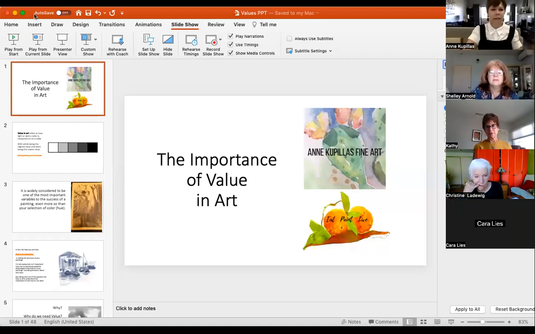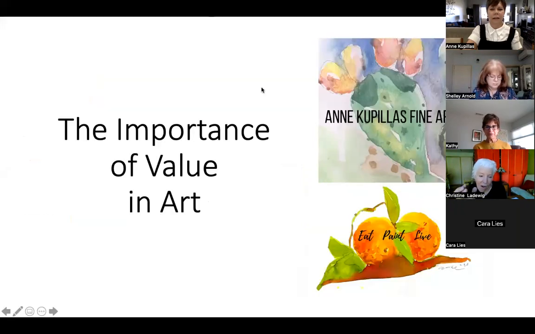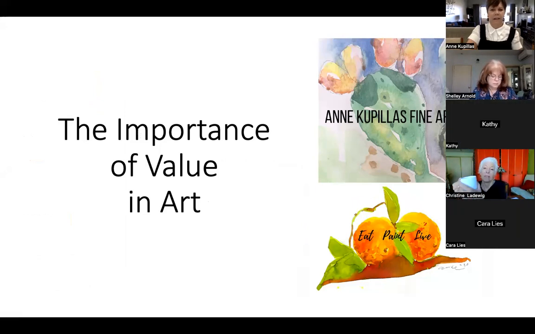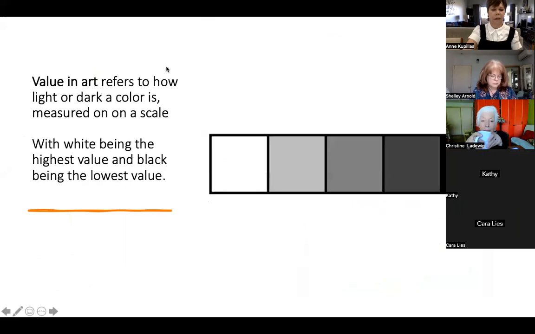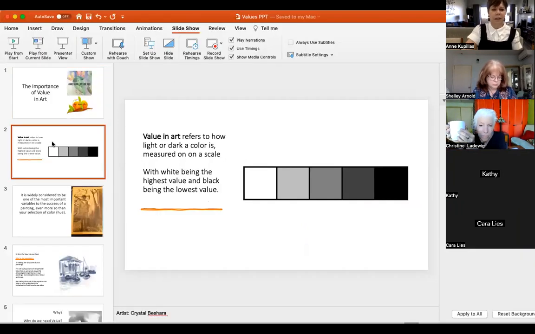All right, so can everyone see my screen now where it says the importance of value in art? Great. Yes. There's a way to get this to go full screen, so let's try that. There we go. How's that? Does everybody see that fine? Yes. All right. Excellent. Or not. Now it doesn't want to do it. Okay, we're going to show it small.